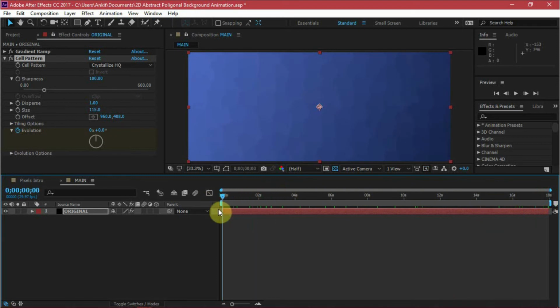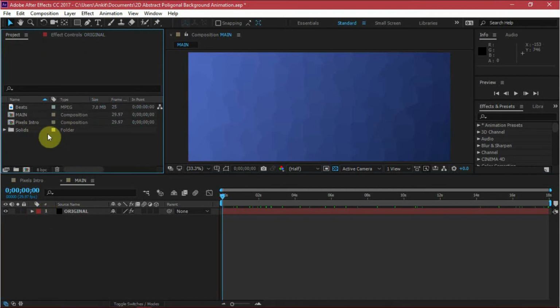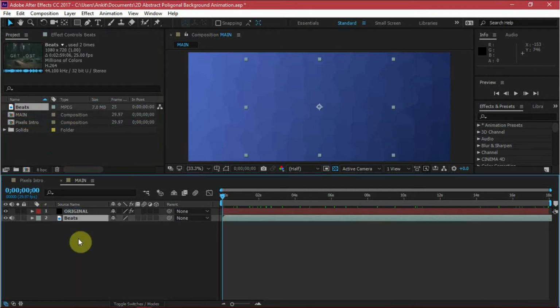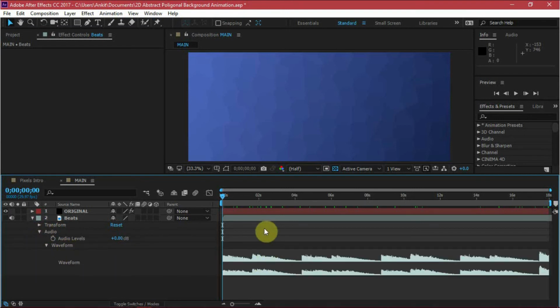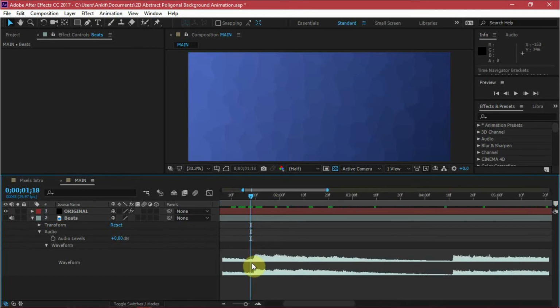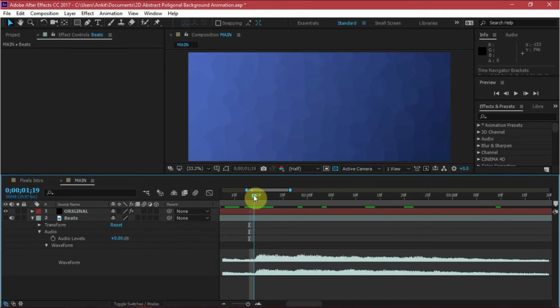So we have created the base of this tutorial. Now what you have to do is import the audio and disable it. We just need the sound. So go to the audio and click in here, and you will start seeing the waveform. This is an audio in which there are beats. I suggest you choose audio which has these kinds of waves so that we can easily animate them.